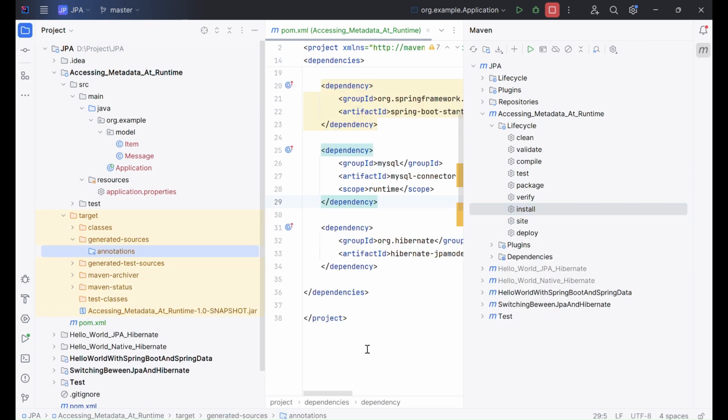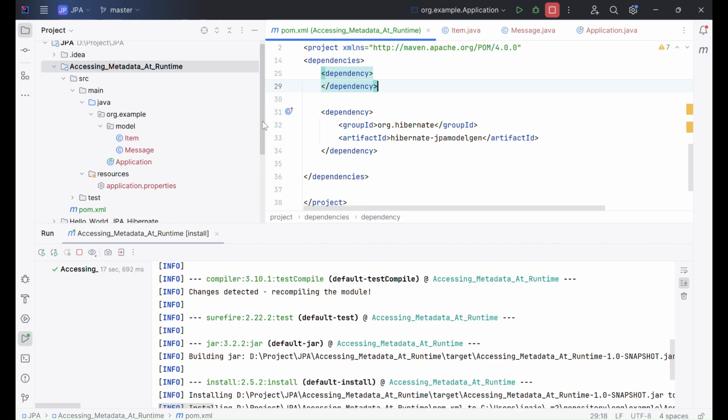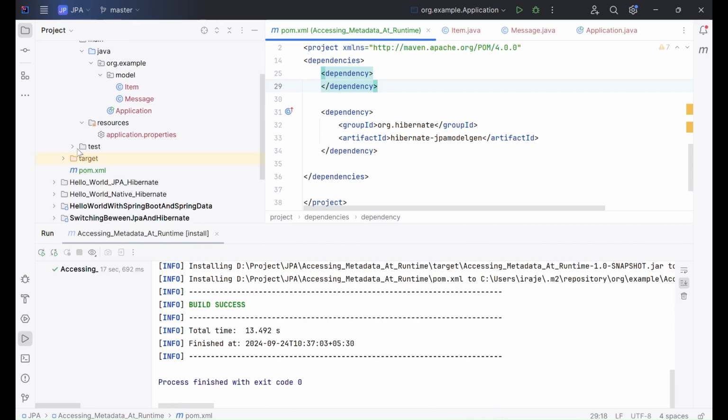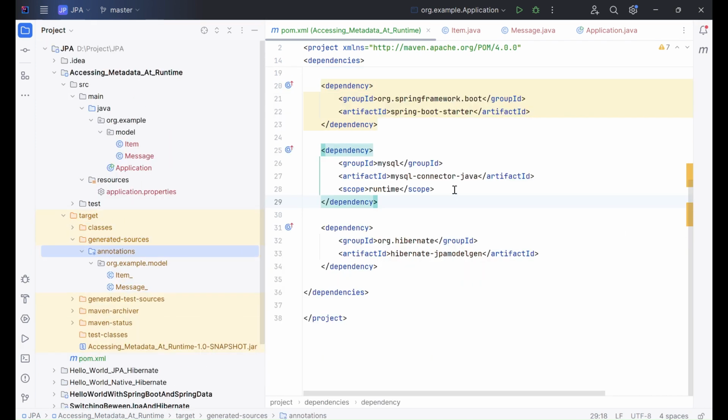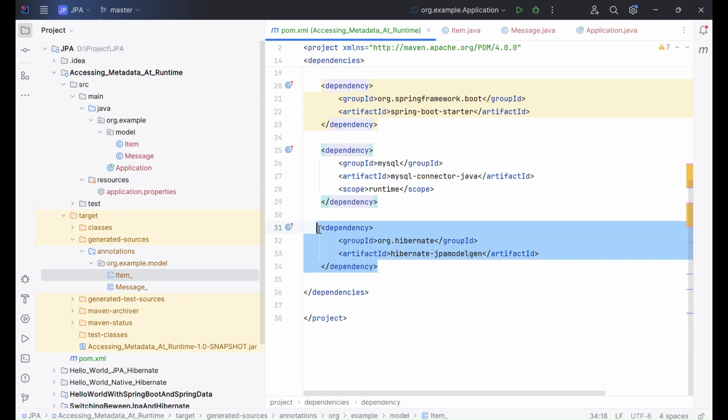So it is building. Let the build finish. Now see, the target folder is created. Go inside the target folder, go inside the generated sources. Now you see inside the annotations folder, you have the org.example.model package, and inside that package you have two more files, which are Item_ and Message_. What are these files? These files are generated by this dependency.